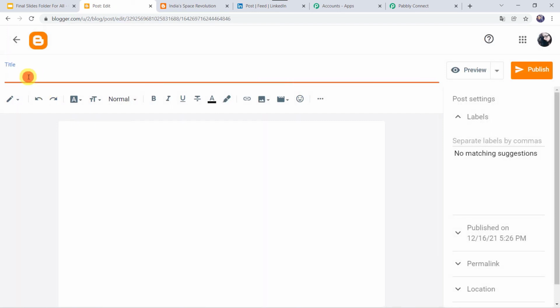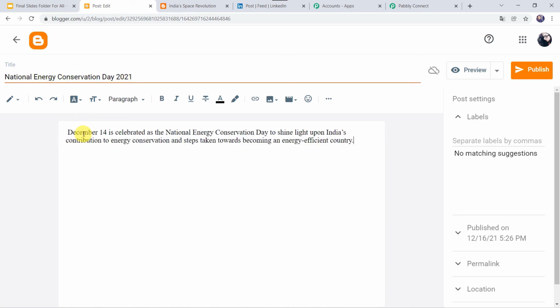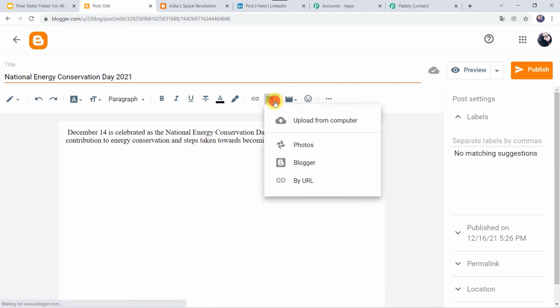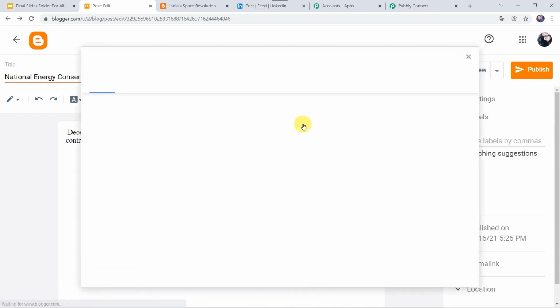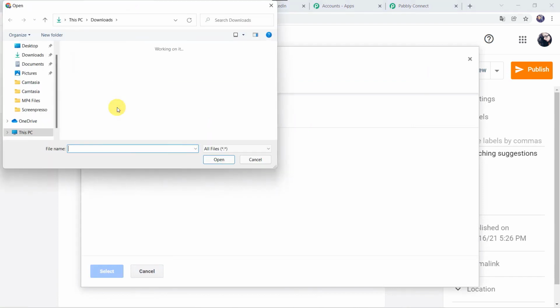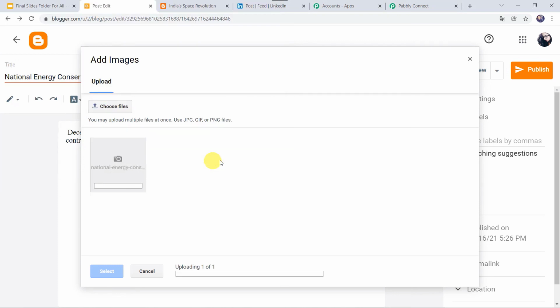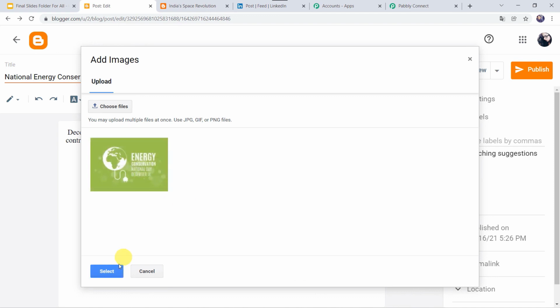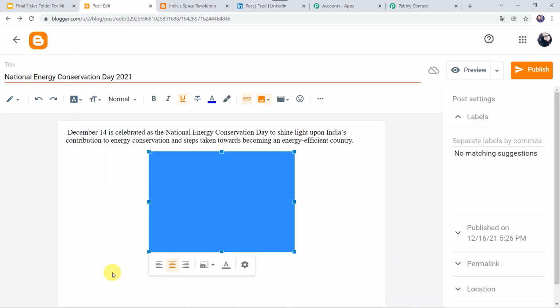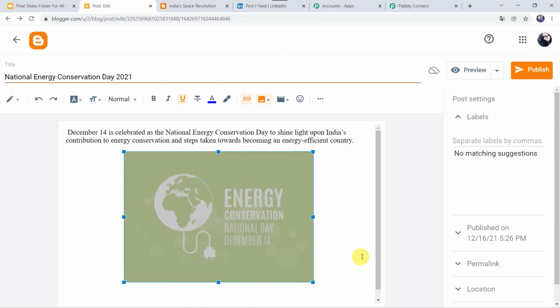I'll just give the title as National Energy Conservation Day 2021. Along with that, I'll just add the content over here. Okay. Now, along with this, I want an image also. So I'll select the image from my system. I'll choose the file. Let us select this particular image. The image is getting uploaded over here. Okay, and let's click on select. Okay, I'll just make this image a little bit bigger.